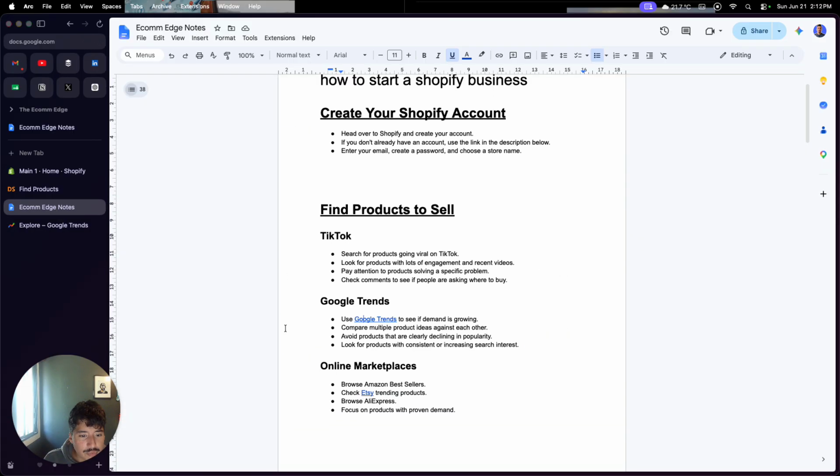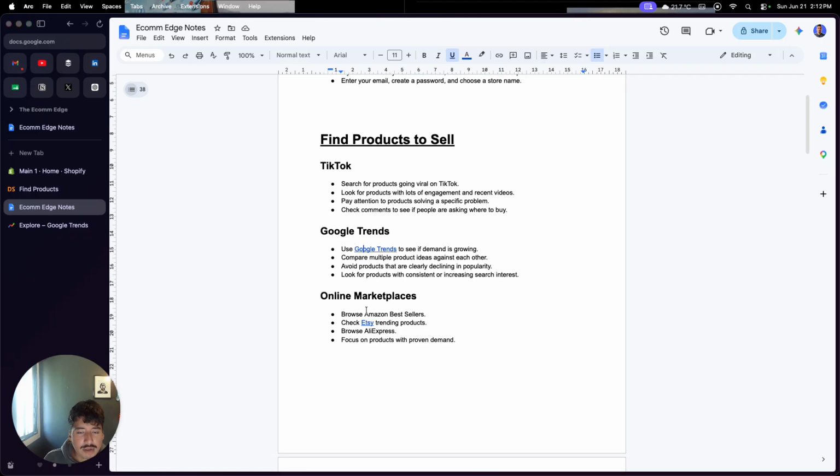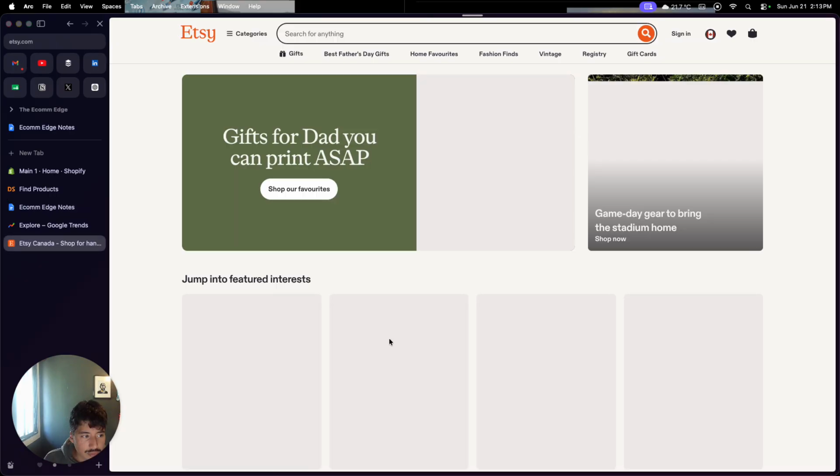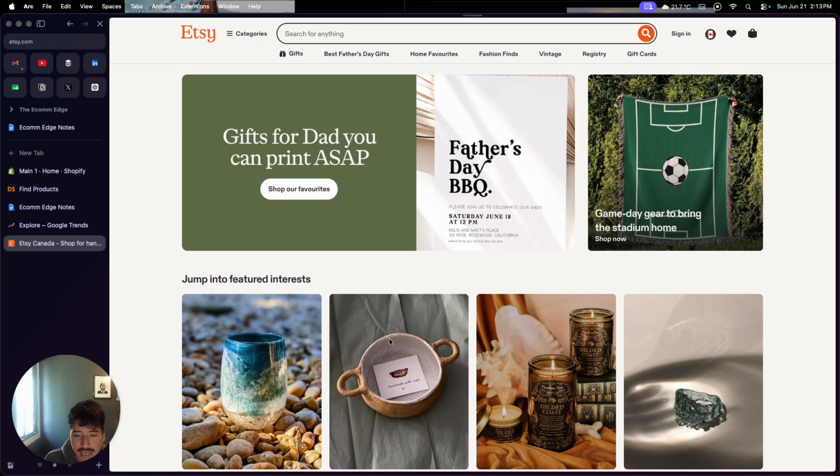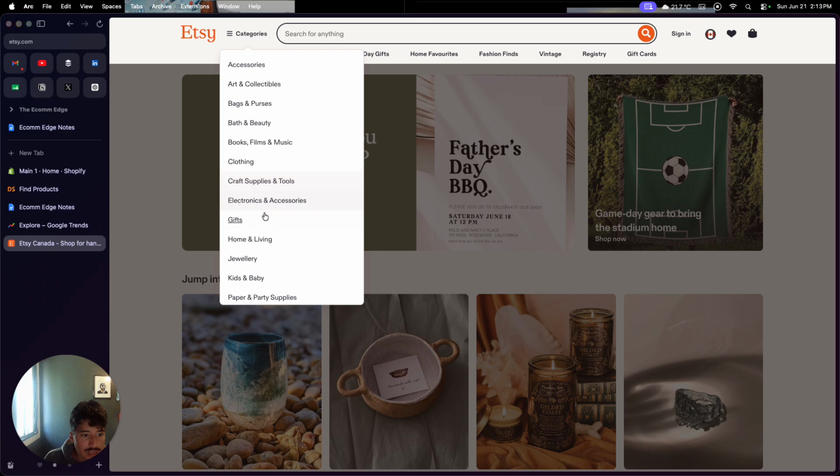And then another great place that you can look is online marketplaces. Think about Amazon, Alibaba, AliExpress. Etsy is another great platform where you'll be able to see what people are buying. So if you want to be in the sleep space, then maybe you want to look at something in sleep, or maybe in the home space.